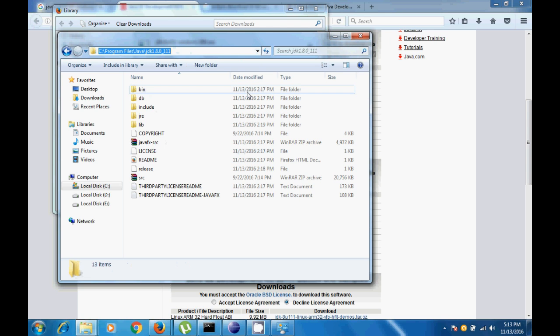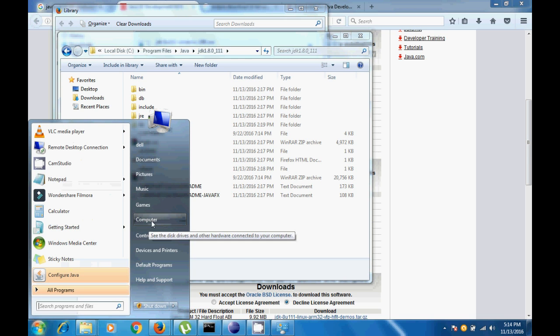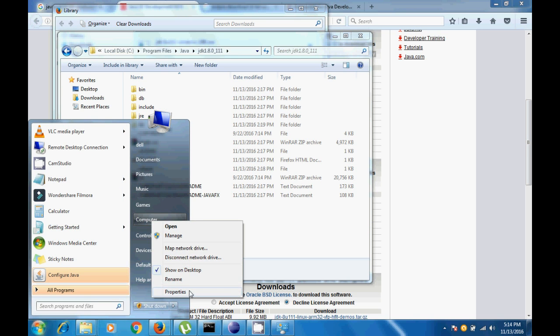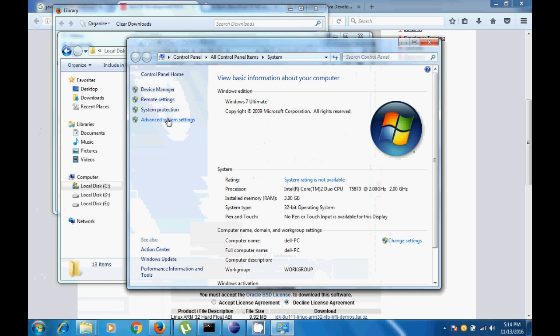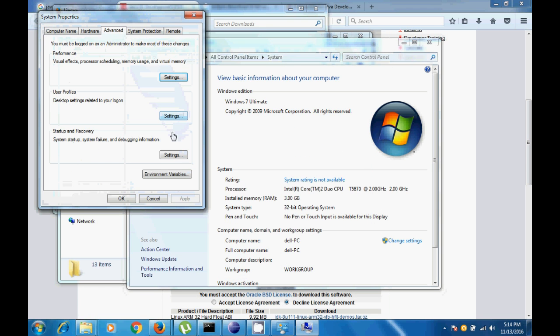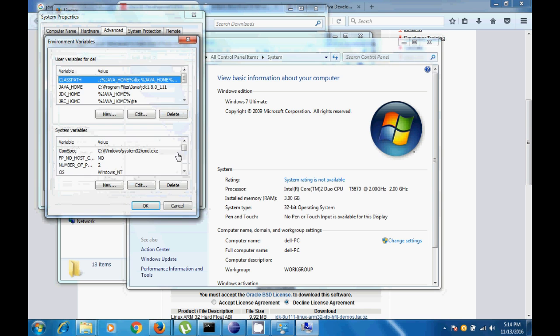After installing the JDK, we need to set a few environment variables so that other applications like the Eclipse IDE can understand where the JDK is residing on your machine. For that, go to the advanced settings, environment variables, and here are the few environment variables that I have already set up.